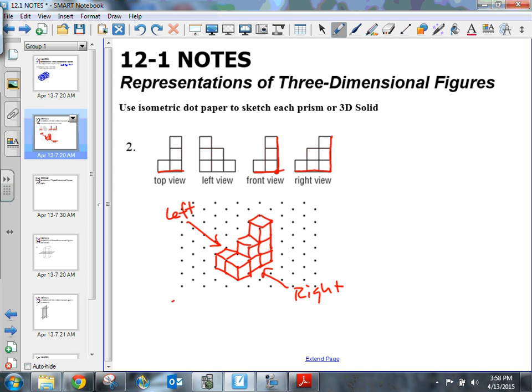Coming in from this angle would be your front view, and then coming up from the top would be your top view. Okay, and then the isometric view, the one that we're currently looking at, is the one in this form. So those are isometric drawings.